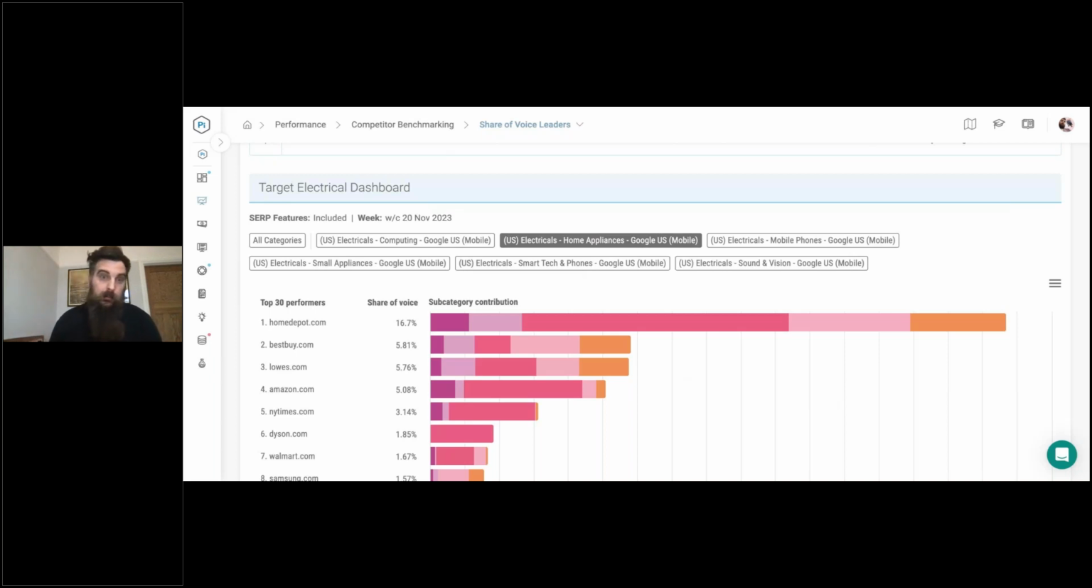But what we also need to understand is how is that changing over time? And that takes me on to the next two tools. So the next two tools, firstly, what I'm going to look at is this share of voice, but over a period of time.